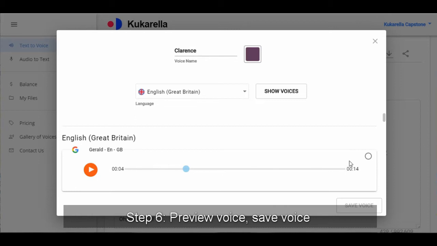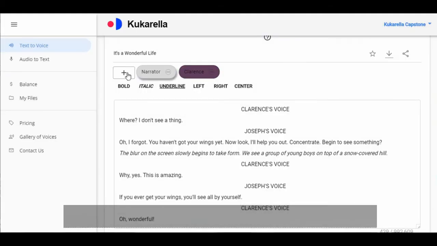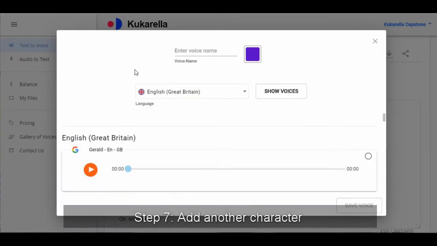To save the character, we click Save Voice. Next, we can add another character.